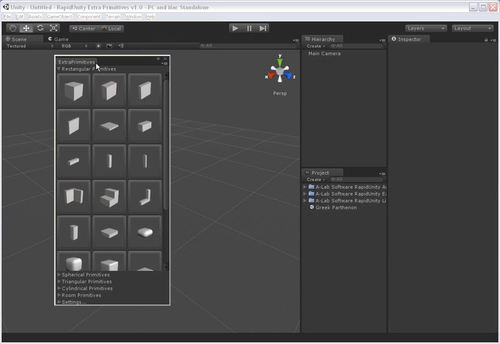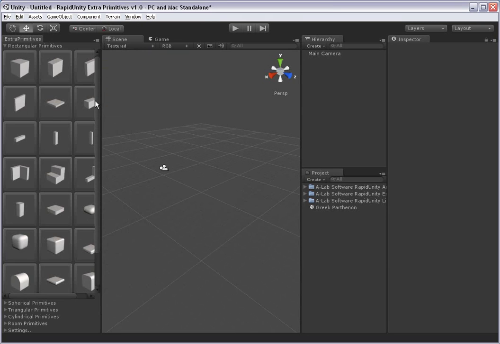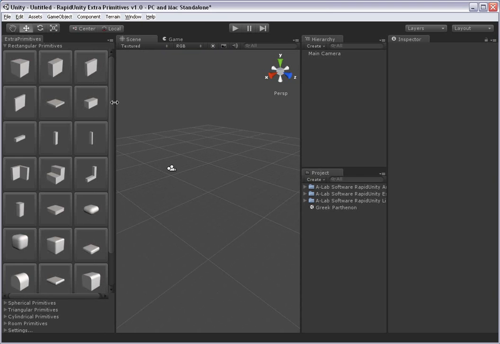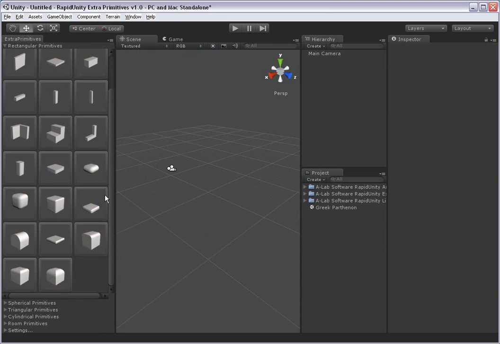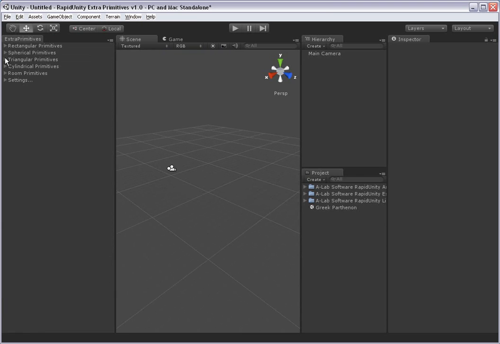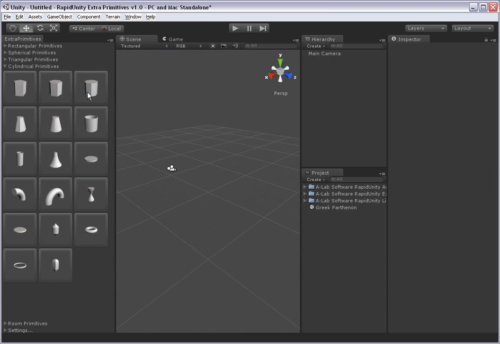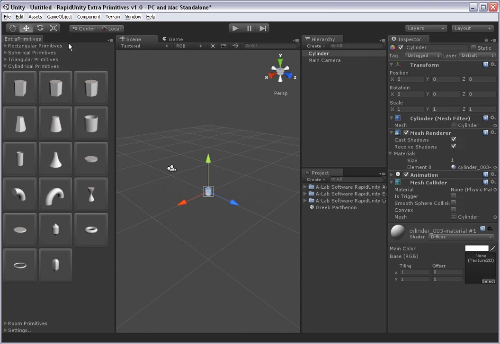Okay, let's open the Extra Primitives panel. Just drag that over, dock it in the Unity editor, resize that. Okay, let's start with the pillar for our temple. So we have cylindrical primitives, we'll pick the hexagonal shape.